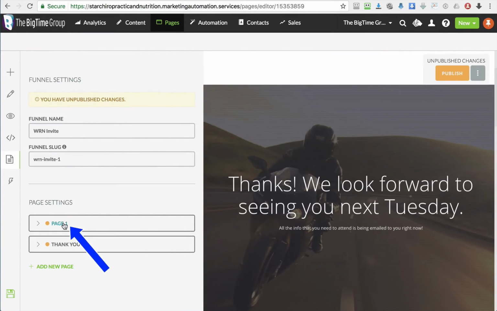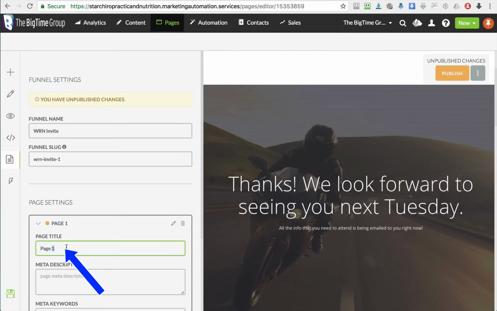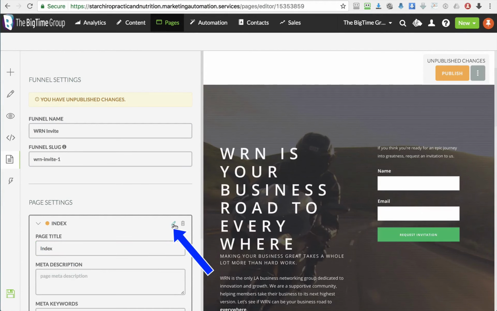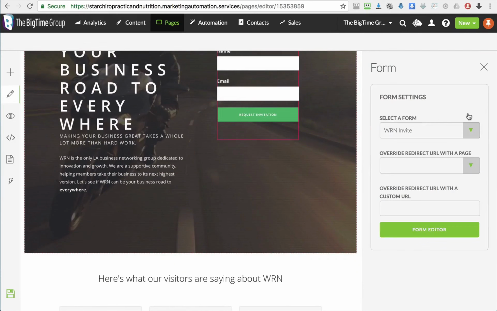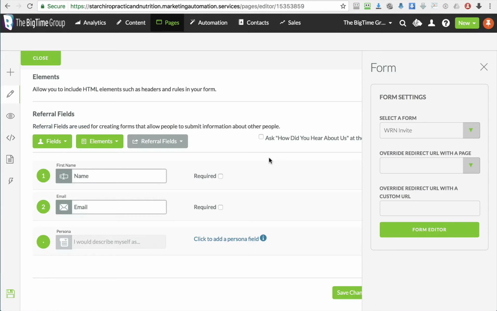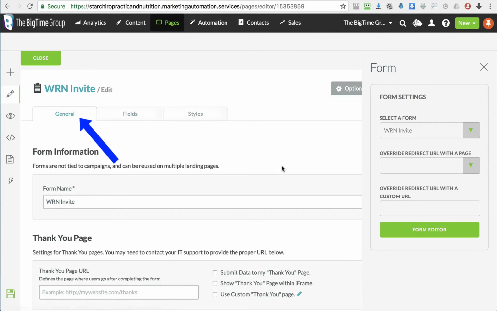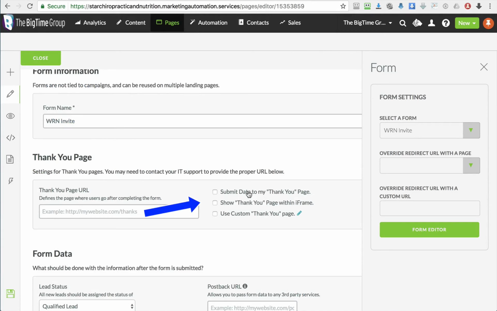Under page settings, we'll click page 1. Let's just call this index so we keep everything consistent. So we're going to click the little pencil to get back to the index page. We're going to click edit content and then click on this form, because that's going to bring up our form settings. So if we click form editor, we're going to see the actions that happen when somebody fills out a form. So here we see the fields of the form, but when we click general, and we scroll down to a thank you page, nothing is clicked. So currently, it's not set up to do anything when somebody enters their information.